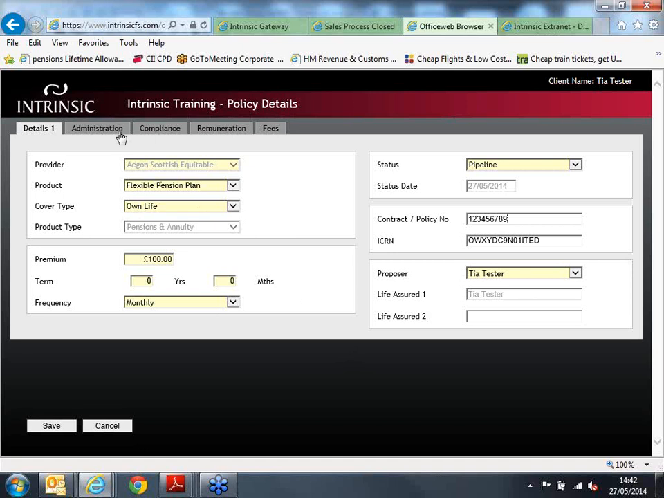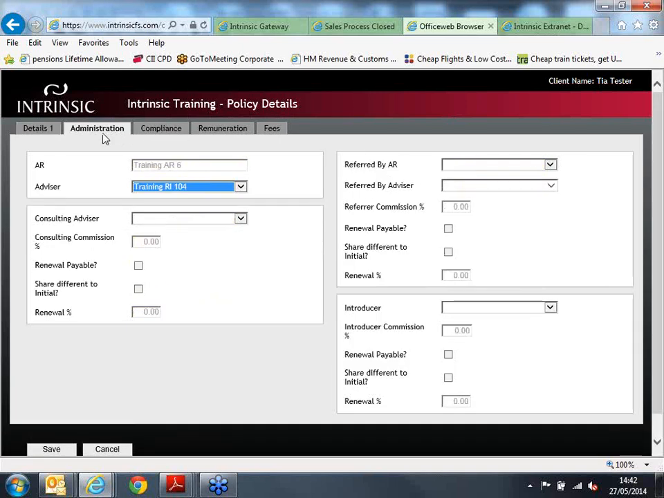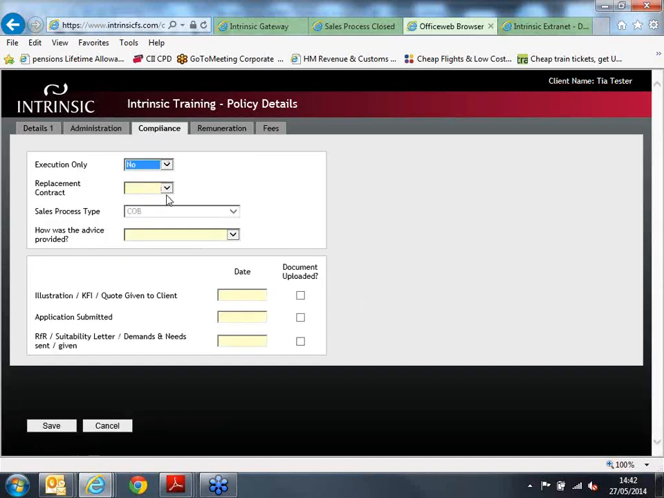We just need to work our way through the tabs at the top, completing anything that's highlighted in yellow as mandatory. As we're not splitting the fee or the commission with any other advisor, we don't need to enter anything here. I can just move on to the compliance tab. And again, just fill in the information as required. You need to make sure you tick the boxes here to confirm the documents have been uploaded.